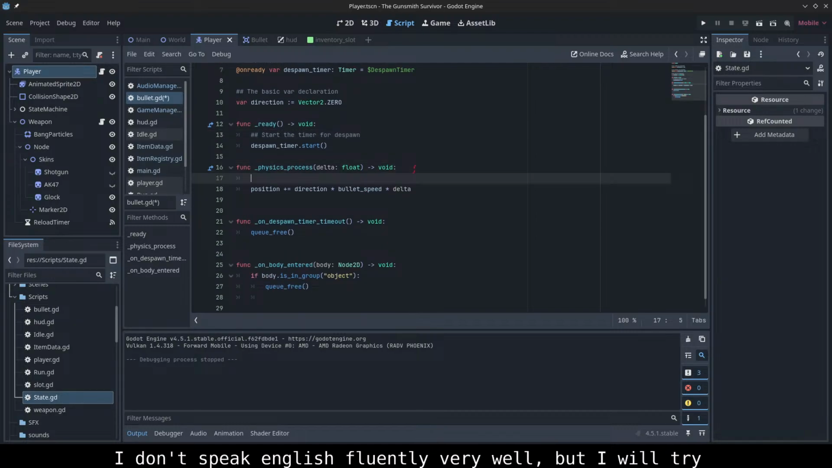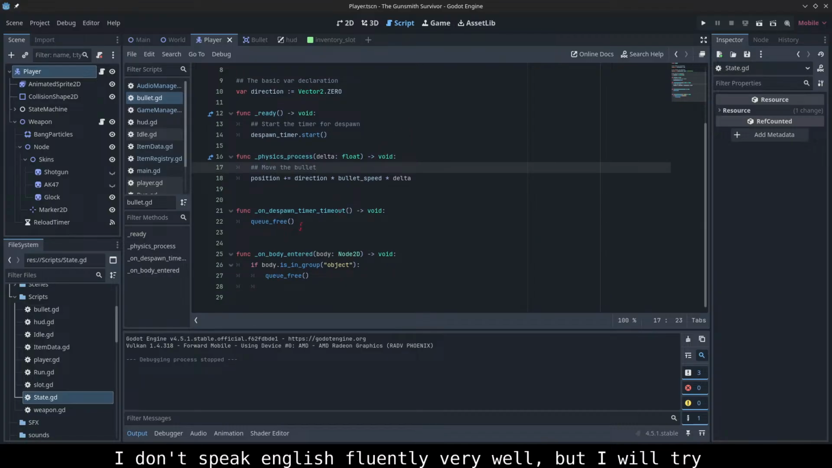Physics process. Move the bullet. Q3 called, so the bullet will despawn. What did I do? Okay.